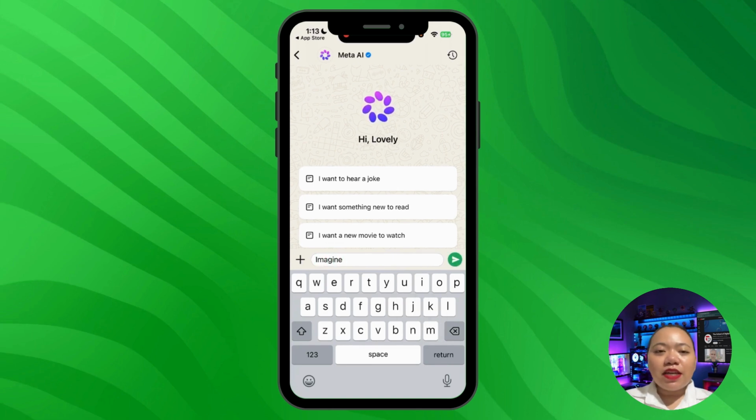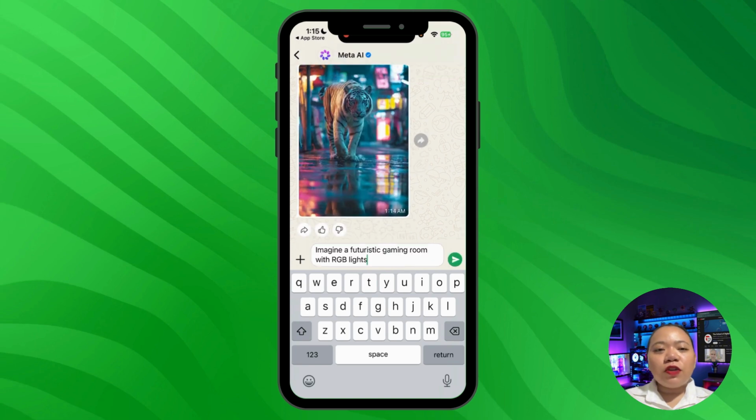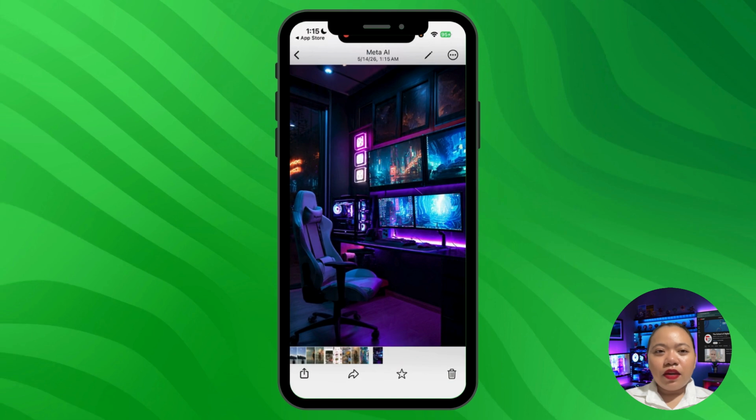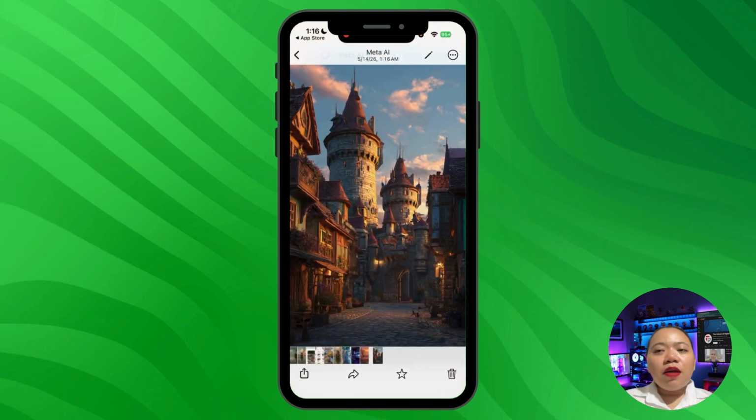To generate an image, start your message with the word imagine. After that, describe the image you want Meta AI to create. For example, you can type imagine a tiger walking through neon lights in Tokyo, or maybe imagine a futuristic gaming room with RGB lights. So you can even create fantasy scenes like dragons, castles, superheroes, anime style art, marketing, realistic cinematic photos, something like that.